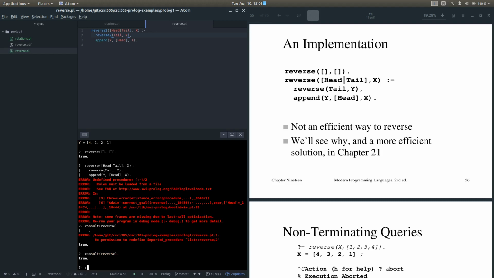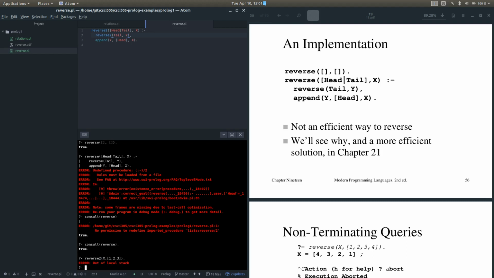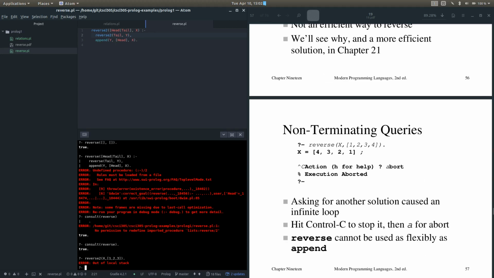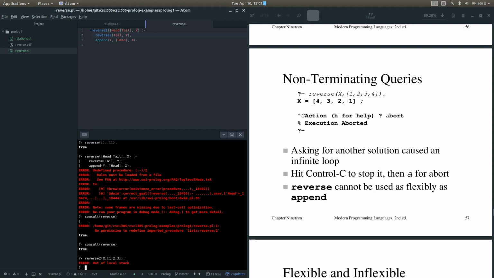So then we can define reverse X and then 1, 2, 3. Let's call it reverse 2. It's going to be real slow. Anyway, so, non-terminating queries, right? If we did this, exactly like we did, it would cause problems. Ask for another solution, cause an infinite loop. For theirs, they hit Control-C to stop it, then A for abort.